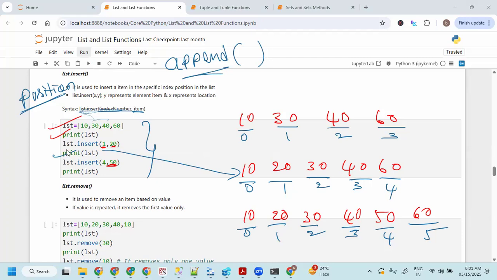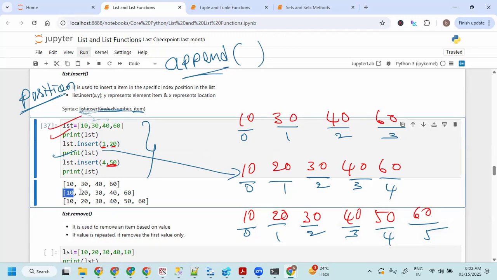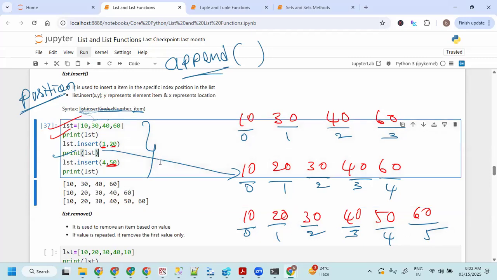Now, if you execute this statement and see the result, you're going to get the same. You can see the first print has 10, 30, 40, 60, which is the original list. Once you add 20, you can see it has 10, 20, 30, 40, 60, and 50 also is added. So whatever position you want, you can add at a specific position with the help of the insert function. Is everyone clear with insert?